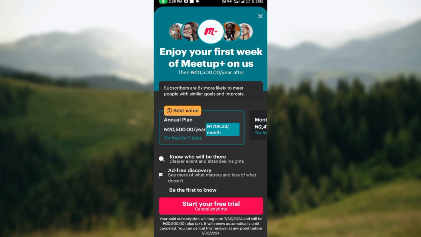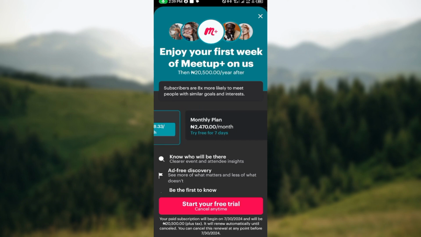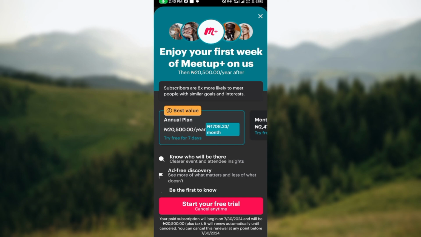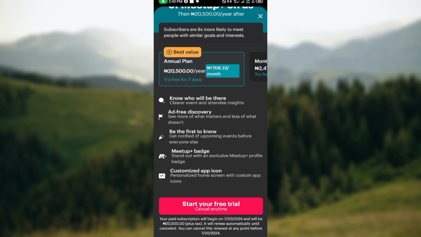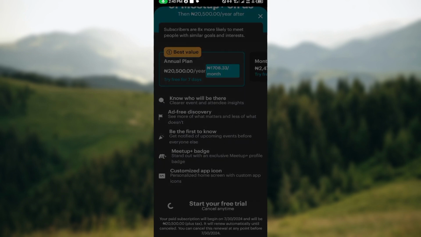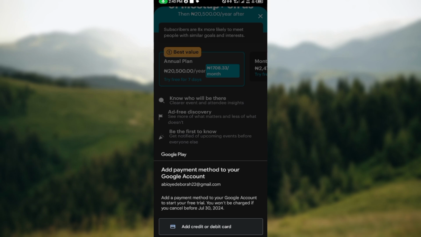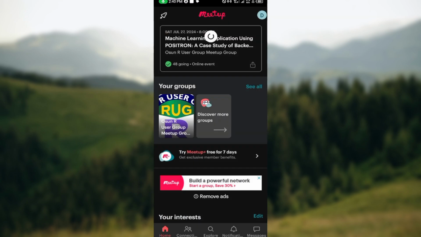Then once you've seen it, you'll be taken to a page where you would see the different plans available, the monthly plan as well as the annual plan. And once you've decided on the one that you would like to go for, just go ahead and click on Start your free trial, and you can cancel at any time. Then you'll be asked to add your credit or debit card. Once you've done that, you'll be brought to the page. Your Meetup account will be different, because you're now making use of the paid version.